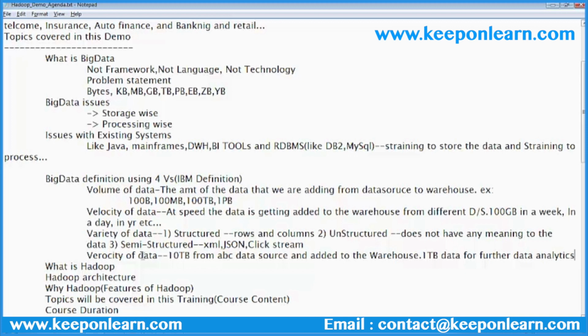Are we really getting this much data? Are we getting this high volume and high velocity of data, meaning in a day, are we adding this much data from different data sources to the warehouse? Are we getting different formats of data? Are we really required to process and pull only the useful data out of this? Are we really getting this much data from different data sources?